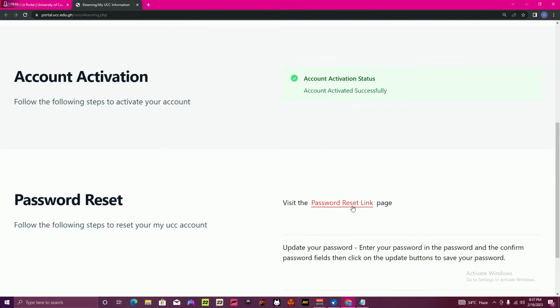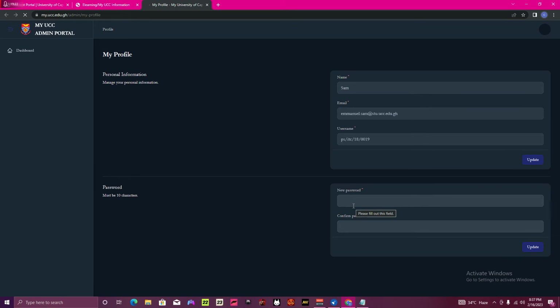When you put your cursor on it, you see that the blue turns to red, right? You click on it. When you click on it, another tab is going to open up like this. And when this tab loads up, you should see my profile, admin portal, and at the bottom right, you see new password and confirm password, right? So you click on new password, and then you enter a new password for your account.